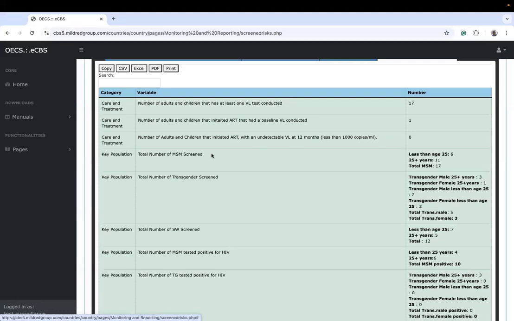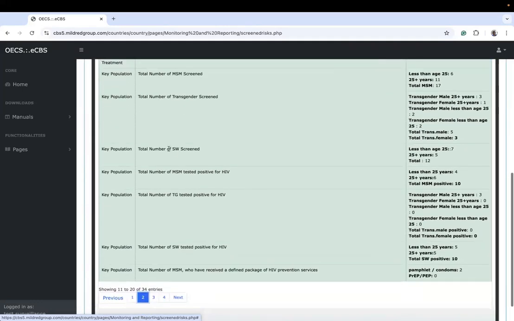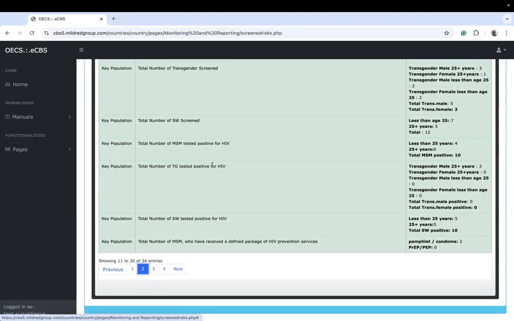Total number of male that have sex with males that are screened, total number of transgender that are screened, total number of sex workers that are screened, and total number of MSM that tested positive for HIV, transgender that tested positive for HIV, sex workers that tested positive for HIV, and the number of MSM who have received a defined package of HIV prevention services.